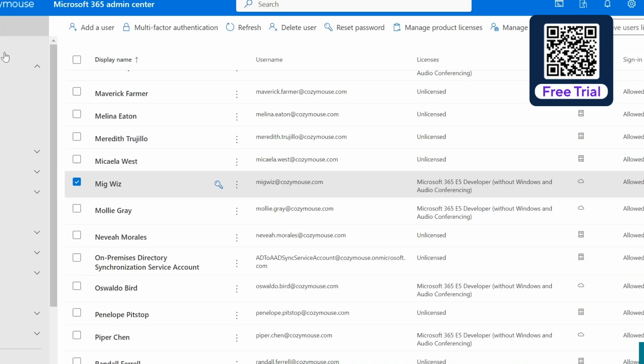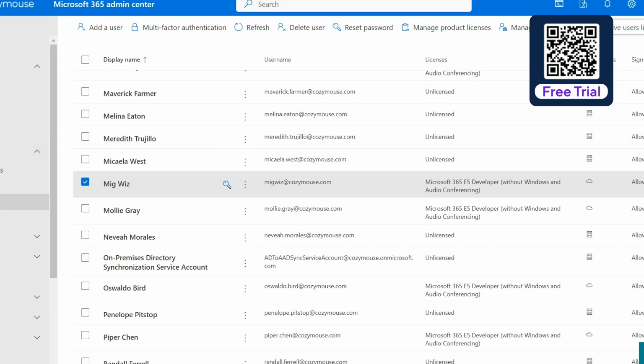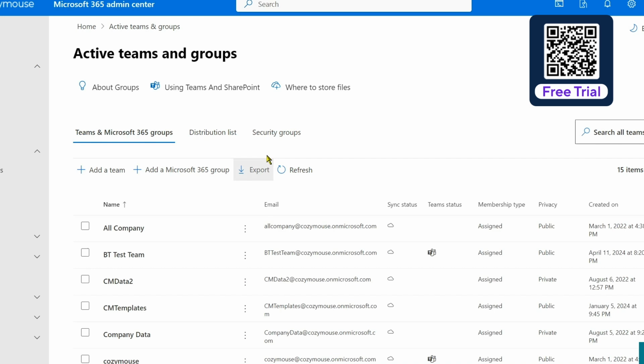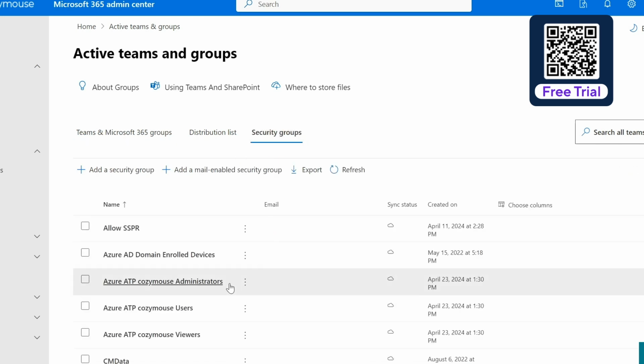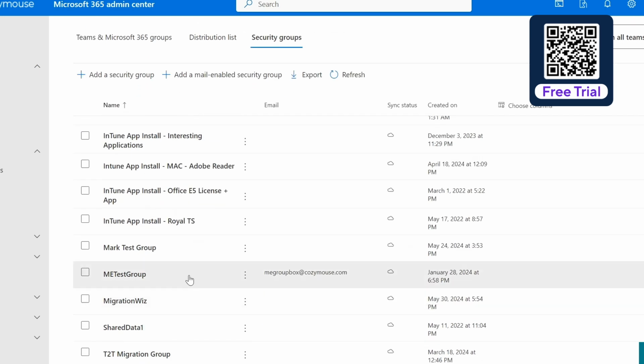Now our next step is to create that security group. If we look at the groups in this particular tenant, you'll notice I do already have one, and that's because I've been using this tool for other things.